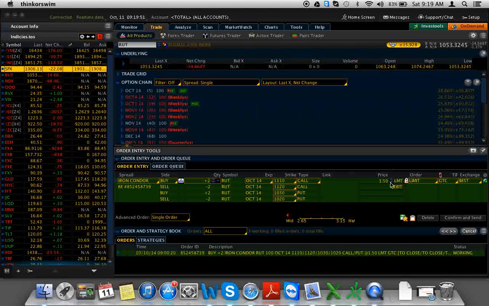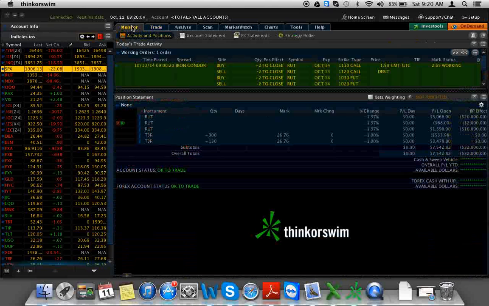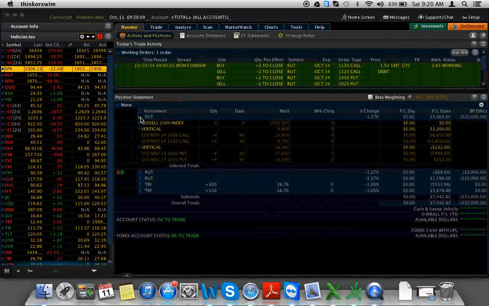And from here you can change the order, change the price, you can cancel it, you can do whatever it is that you want to do. For now we're going to delete this because I don't want to change it. Go back to Monitor tab, and you can come down here and see your positions.